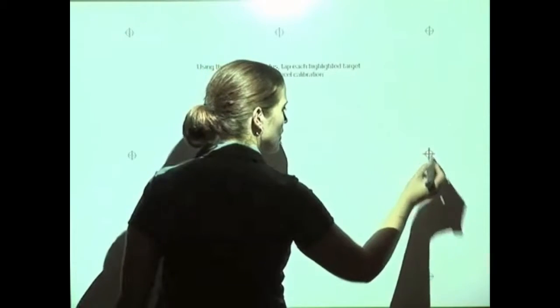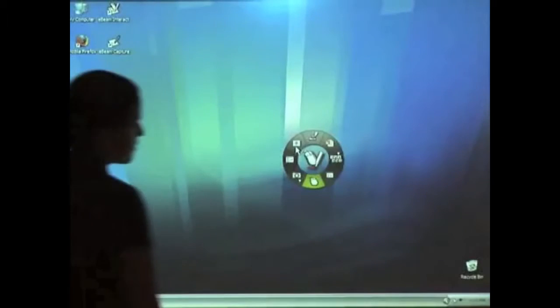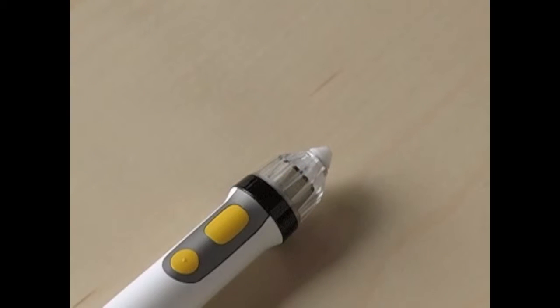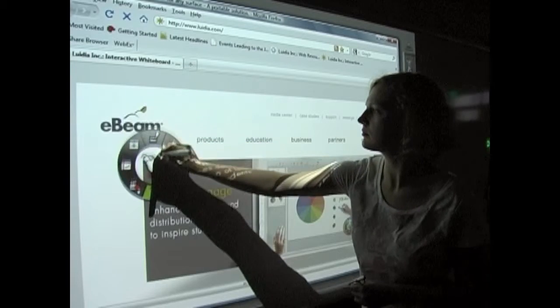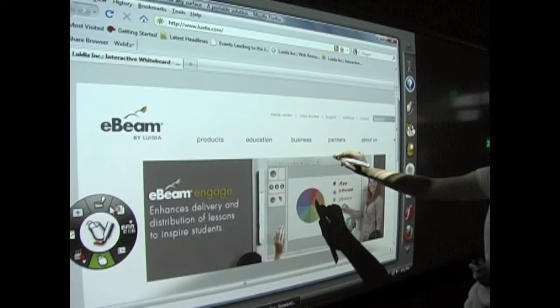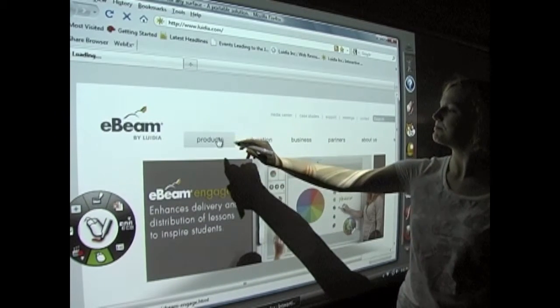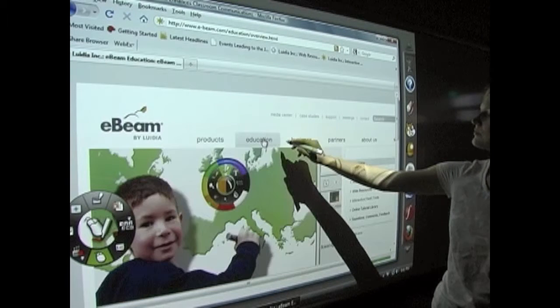Now that calibration is complete, it's useful to learn more about the features of the interactive stylus. Please pick up your stylus and follow along. The interactive stylus is a 3-button mouse that allows you to control your computer through the eBeam projected digital workspace.